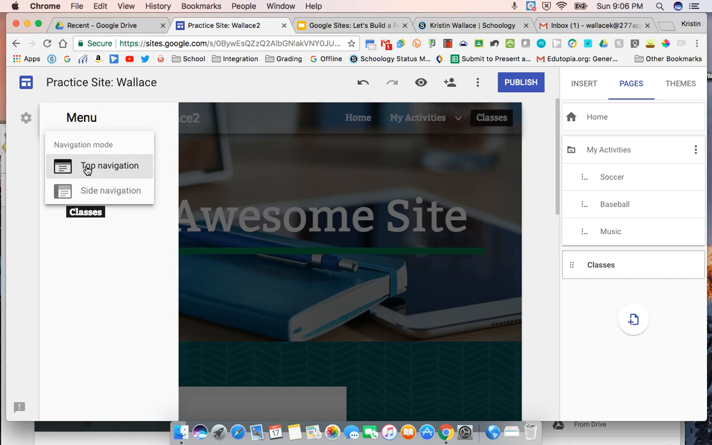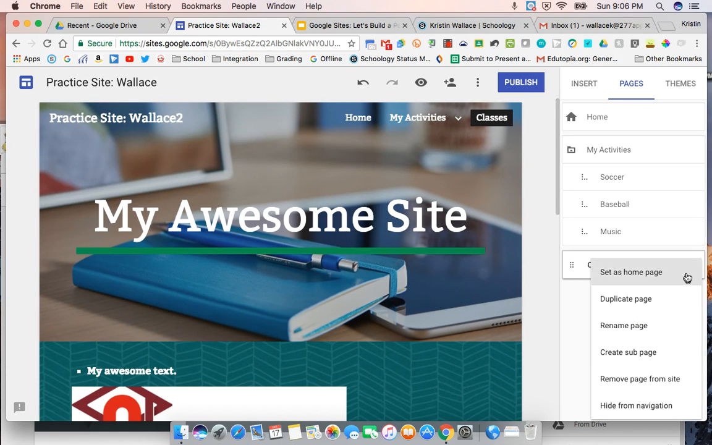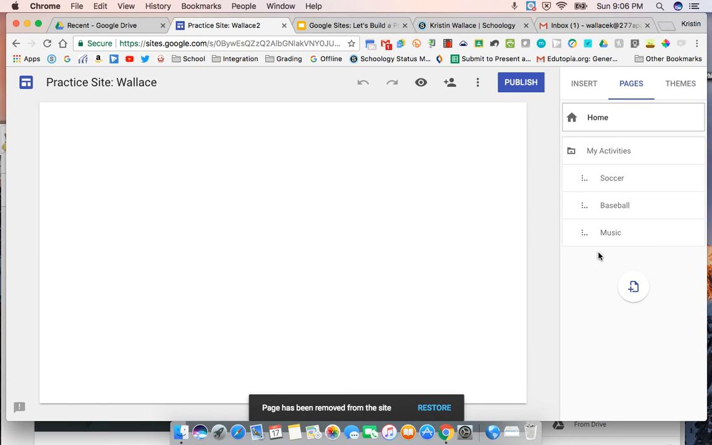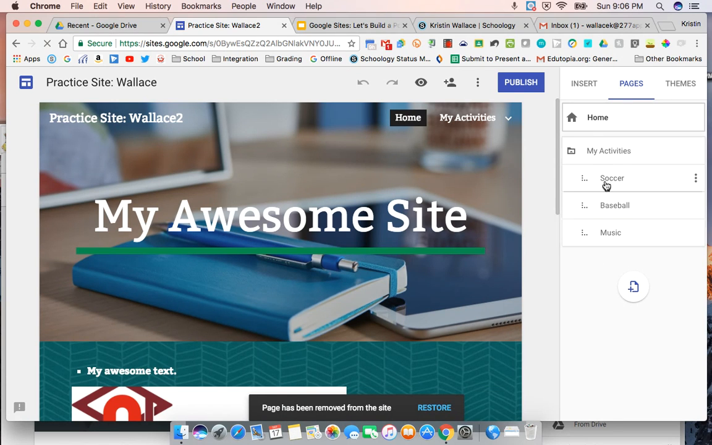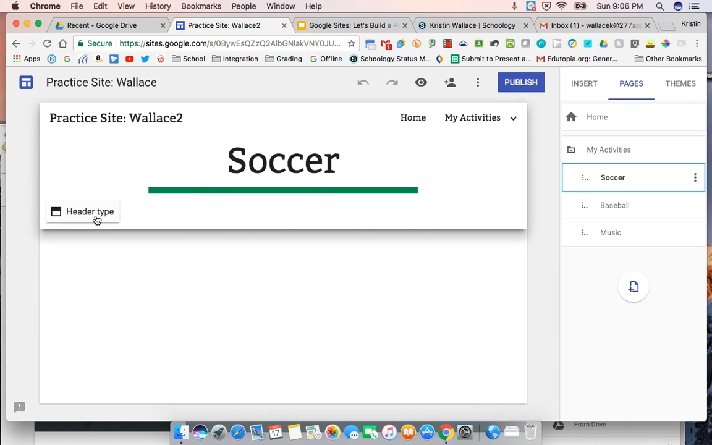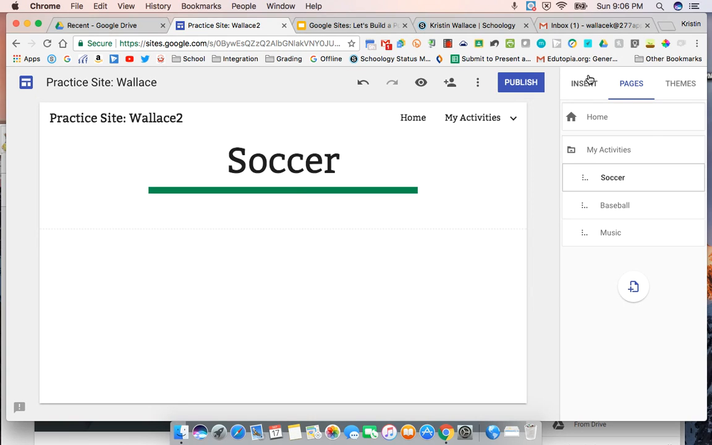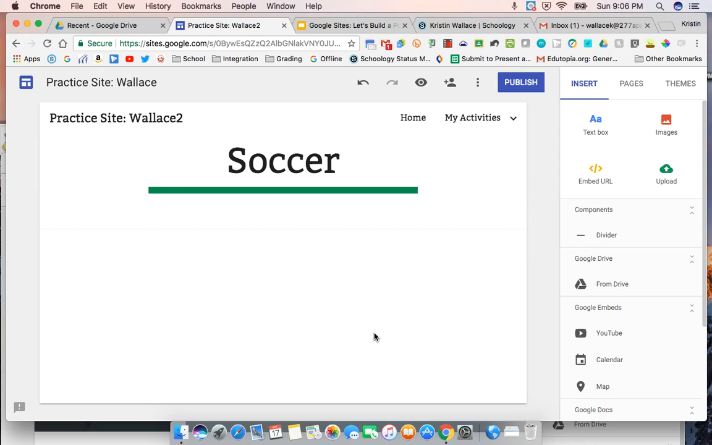I'm going to go back though to the top navigation, and I'm going to show you again that if I decided I didn't like this page, I can go ahead and remove that page from the site. So anything that you create, if you make a mistake, you can always kind of play around with that. Then once I go into each of these pages, I'm ready to start building that page. Same with my main page. I can go to more of a banner or a title. I can play around with the images, and then I can go over here and I can start inserting content.